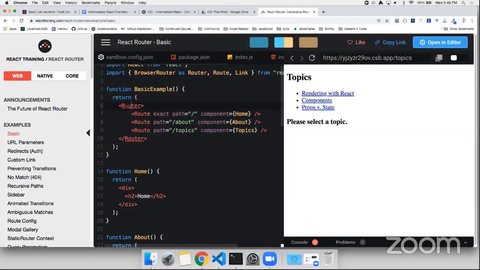In this particular example, we have a route for just /, so that's our home. We have one for about and one for topics. Each one of these is a separate route, and you can see there's a component related to it. So if I say /about, the path for about is going to match what's in the URL. It's going to say, hey, I got a match. Put the about component up on the screen.